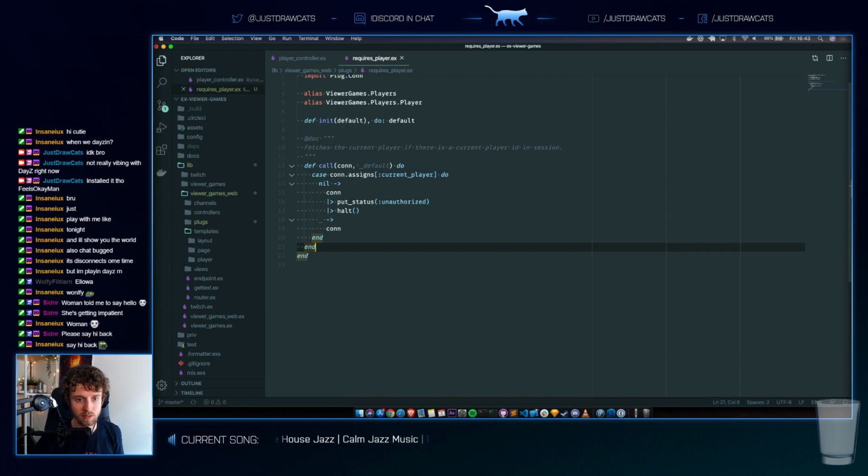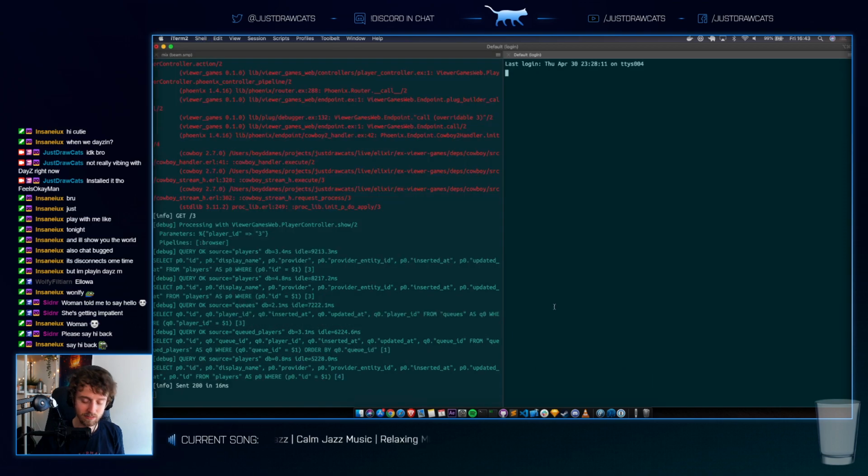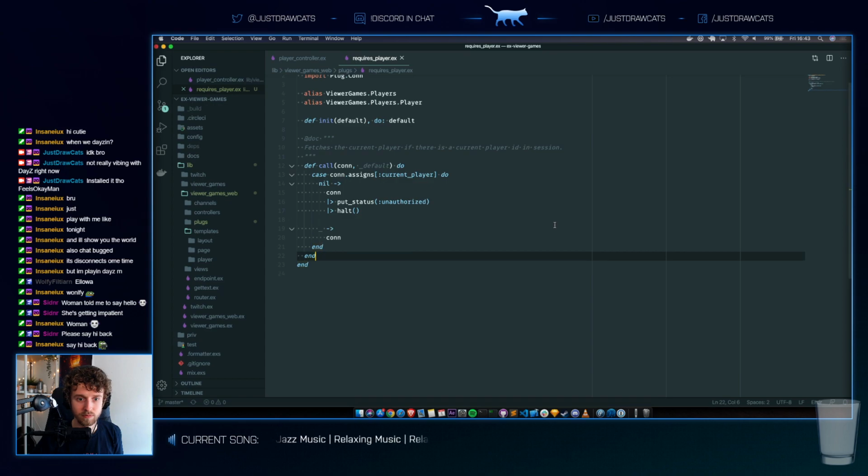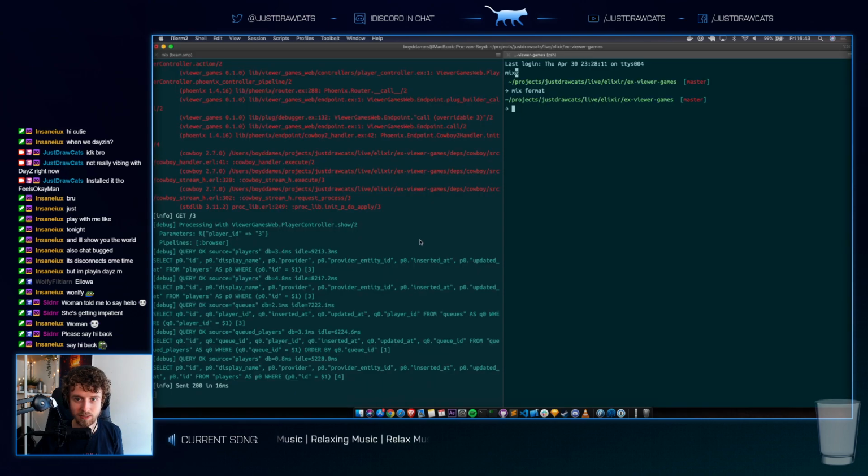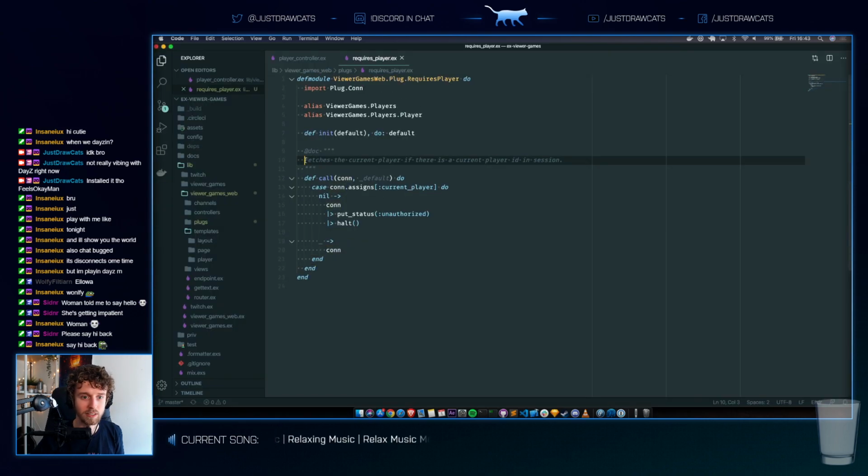Is this readable? I don't know. Let's lint it. Mix lint. No, mix format. Probably gonna add an enter, yeah, so I thought. Line break there. Cool, okay.